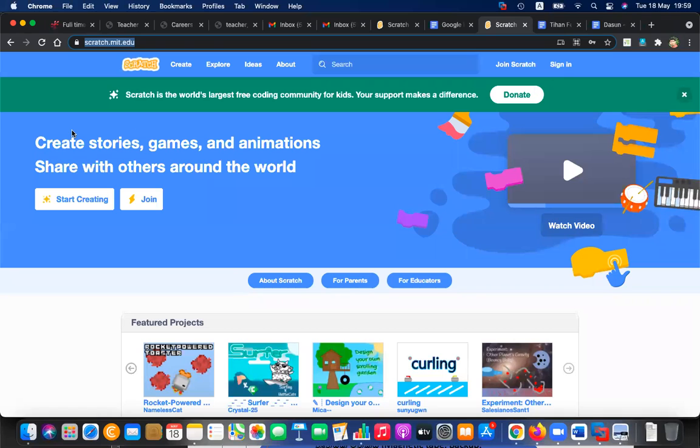Right, when you go to scratch.mit.edu, this is a leading university. And then start creating. So just click on start creating. Then it will start this interface.